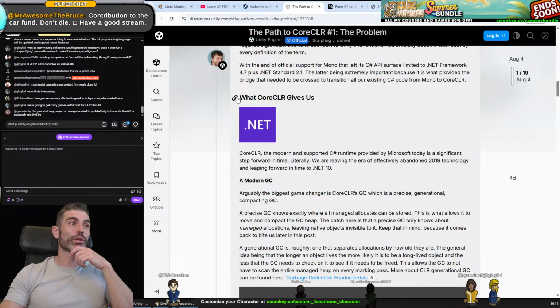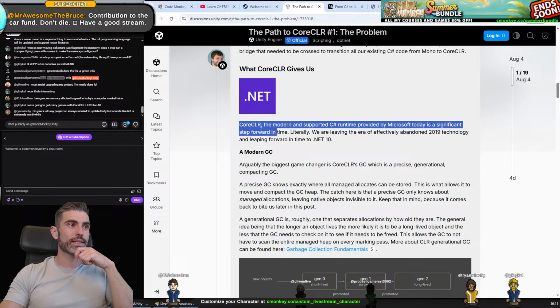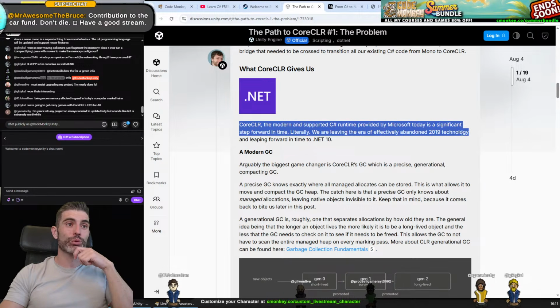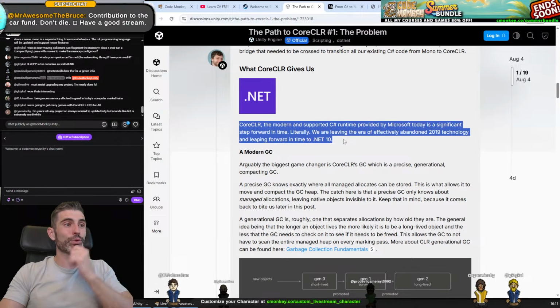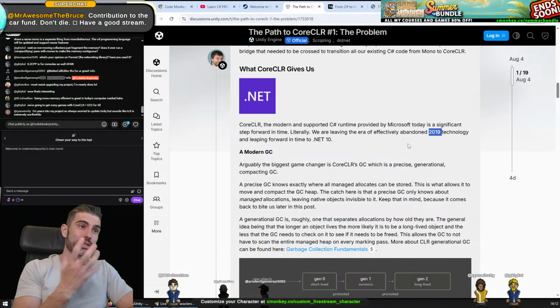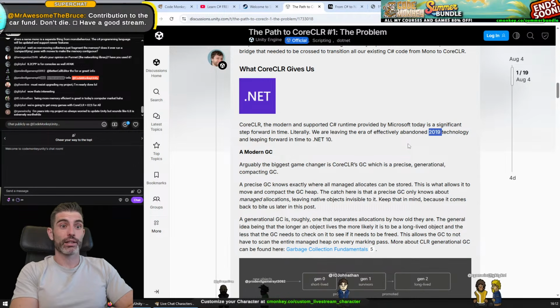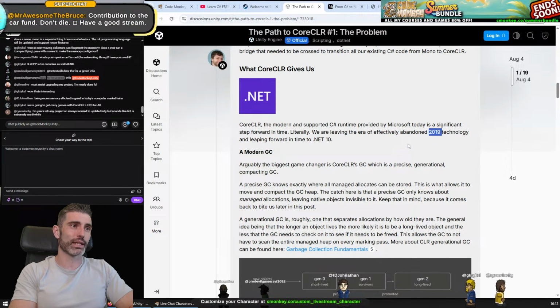Yep. And now importantly, what CoreCLR actually gives us, so here are the benefits. CoreCLR, the modern and supported C# runtime provided by Microsoft today, is a significant step forward in time. Literally, we are leaving the era of effectively abandoned 2019 technology and leaping forward in time to .NET 10. That is crazy, yeah. Unity has effectively been stuck with technology from many, many years ago just because they were stuck with Mono. So this upgrade is why Unity 7 is one of the biggest version changes that has happened for a very, very long time, because it is definitely very significant.